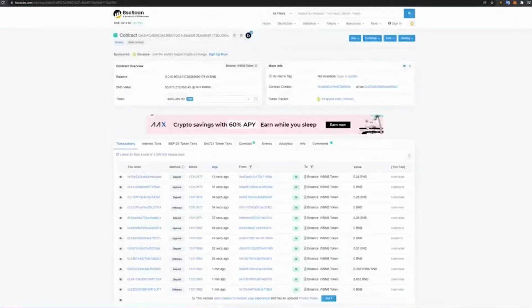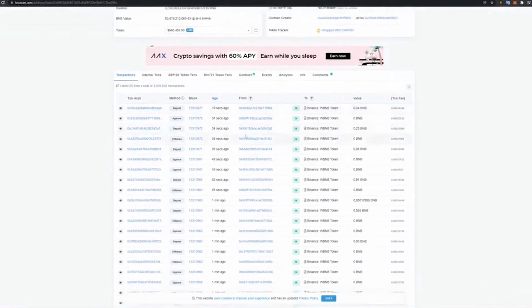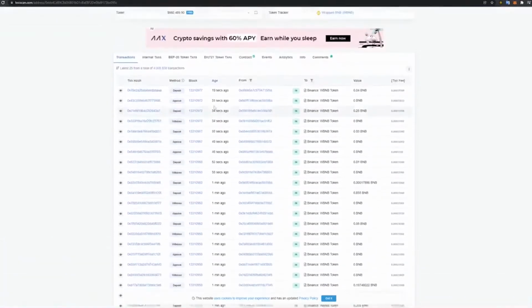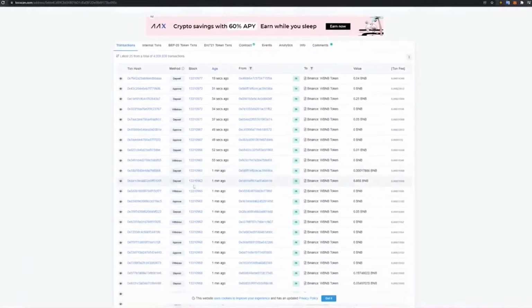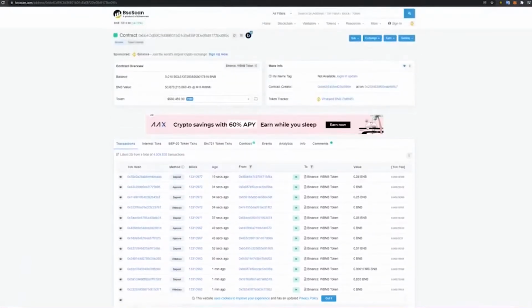So as we can see, it heads to the contract of wrapped BNB token tracker with a BNB value of $3 billion. Wish that one was ours. So as we can see down here, there are many transactions, so that verifies that that is indeed the correct router.